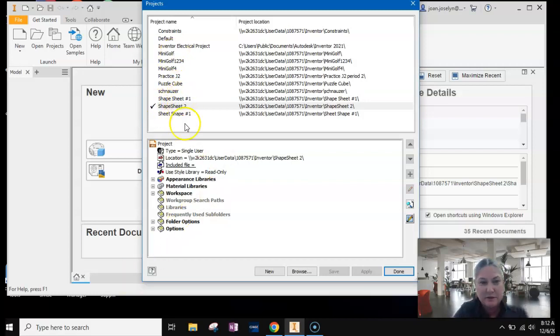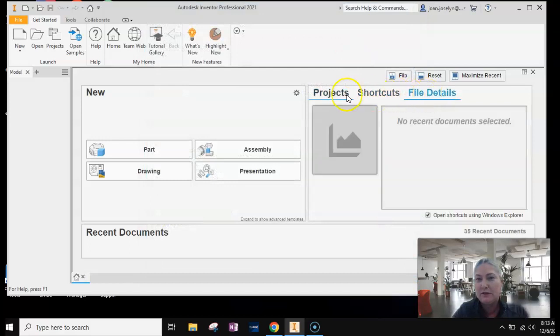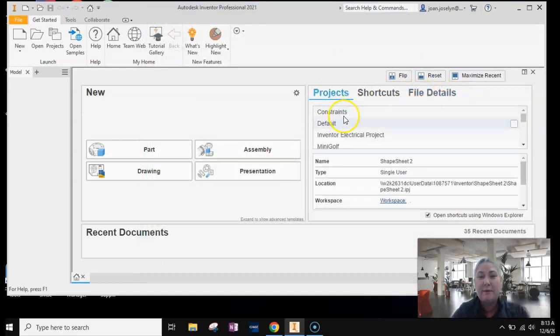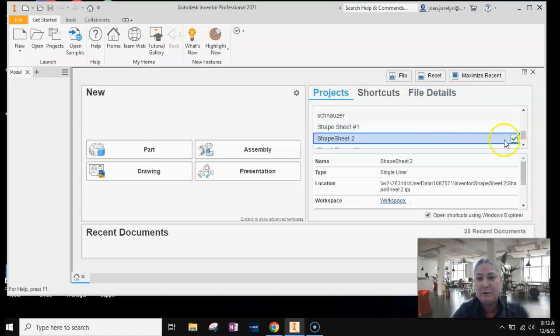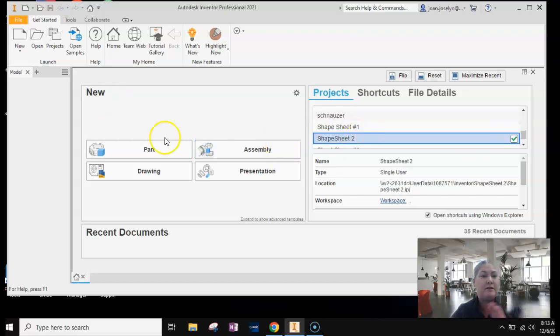I know I have multiples because many class periods for me. But shape sheet 2. You can also check that over here. Project, shortcuts, file, details. That's where you can find your lost files. But projects, if you scroll through, whichever one you double clicked, you're working on. So if you want to go back and work on your mini golf, you just click that one and switch. Okay, I'm in the project. I don't have to worry about it anymore. Let's go to a new part.